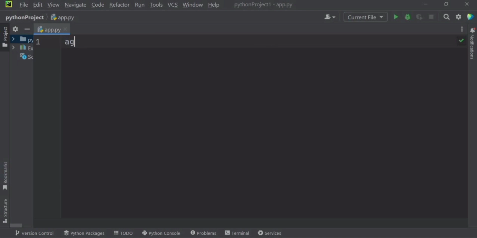First, I'm going to create an age variable and set it equal to an input. We're going to receive the user's input of his or her age, so we say input, and here, enter your age. Now, as you all know, the input function in Python returns a string, and we are asking the user for the age, and we all know that age is a number. So all we have to do now is typecast this into an integer.